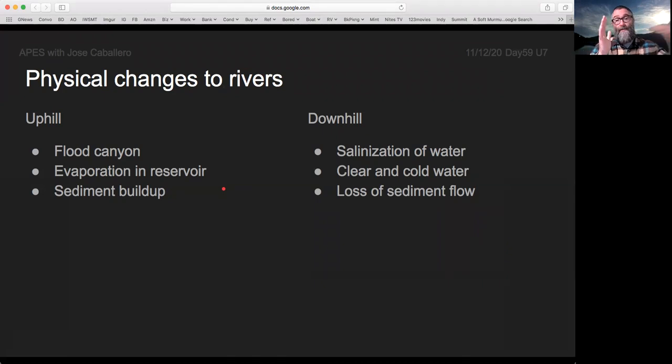And because the water's being slowed down, that sediment is building up in the reservoir. These are all the changes that happen uphill from the dam. Then below the dam, the water's saltier now, right? Because you evaporate some water, but the salt is left behind. So you salinate the water.